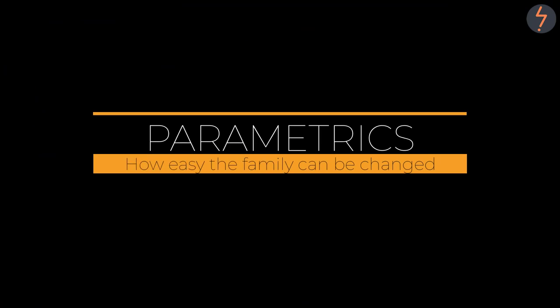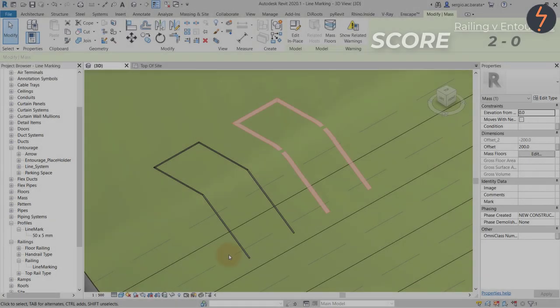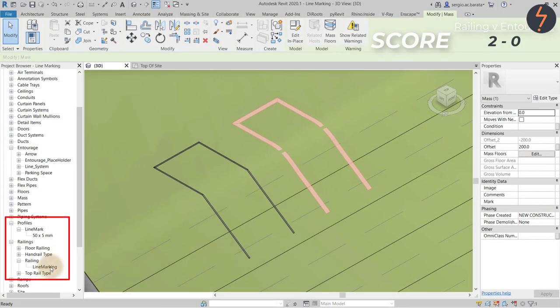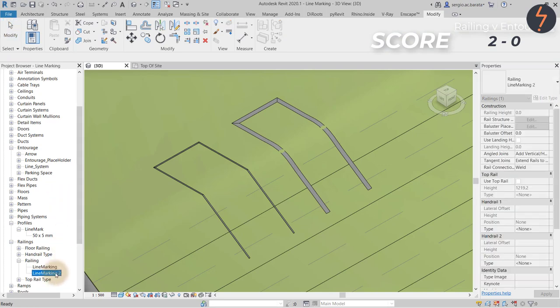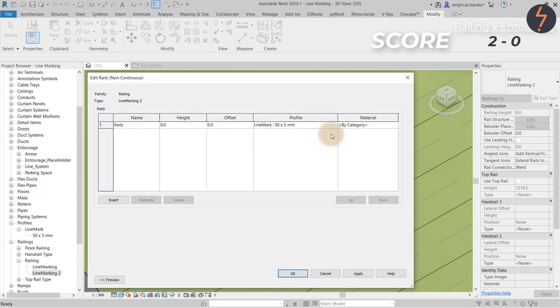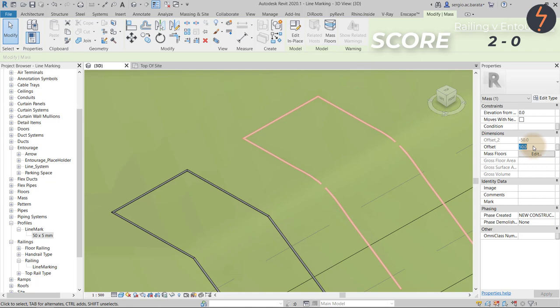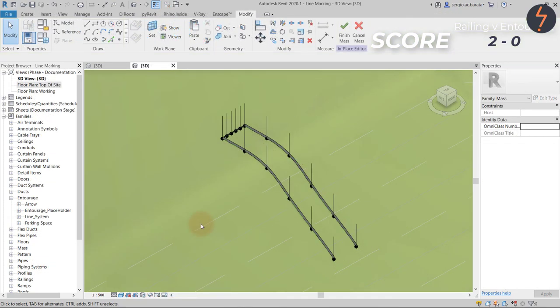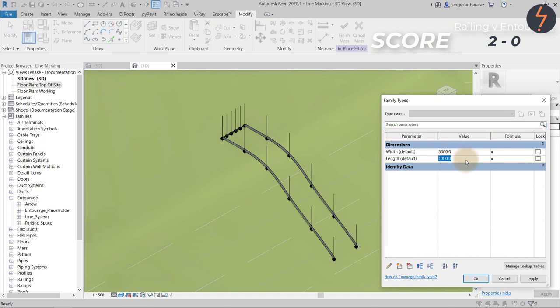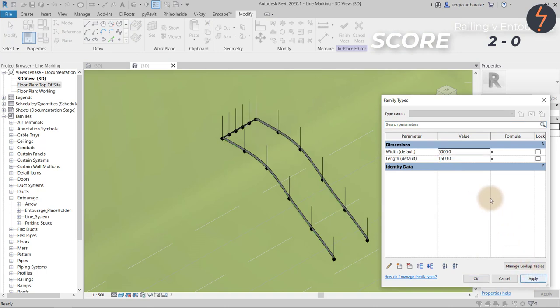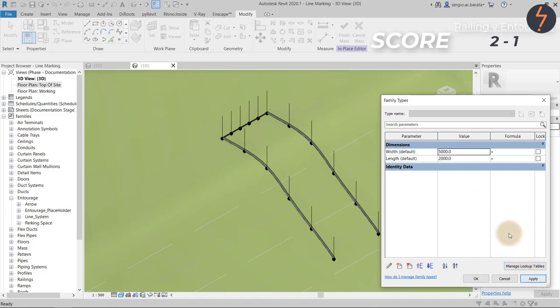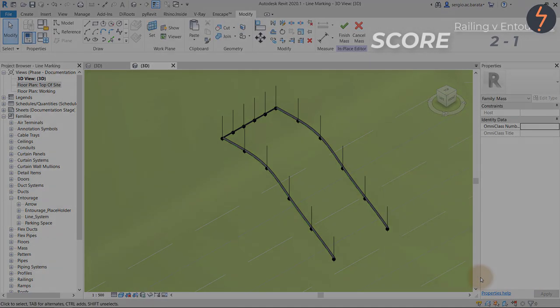But what if things change? What if we need to thicken the lines? With railing, you'd have to create a new profile, and then you'd have to duplicate the family to create a new type. Whereas the entourage has an inbuilt parameter to instantly update the thickness as shown. Or even update the width of the bay, like so. So, it seems the entourage has pulled one back. So before we look at the last metric, railing still leads 2-1.